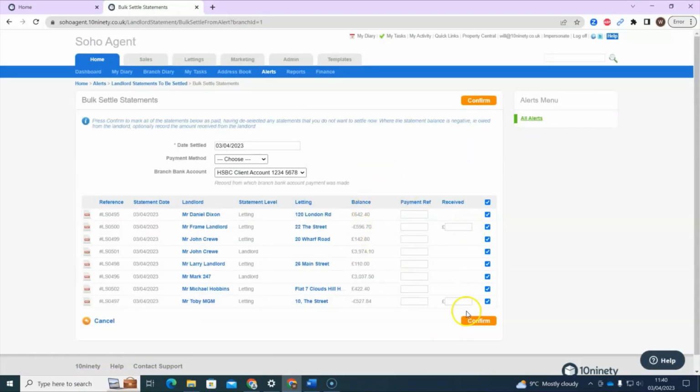Okay. On this screen, it will be asking you date settled. Settled basically means paid. So when you first generate a landlord statement, it's pending, and then when you settle it, it means you paid it. So I'm going to basically be telling the system I'm paying these balances on today's date by bank transfer and from the client account here. One thing to note with some of these, you can see most of the balances here are positive. So I need to pay 642 to Daniel Dixon here. But then, for example, the next one down is negative. So we've got a minus figure here.